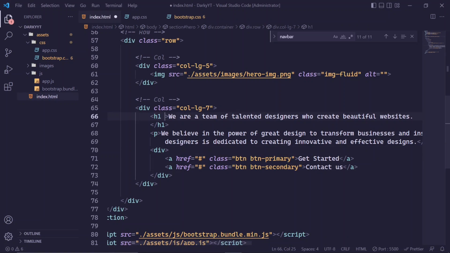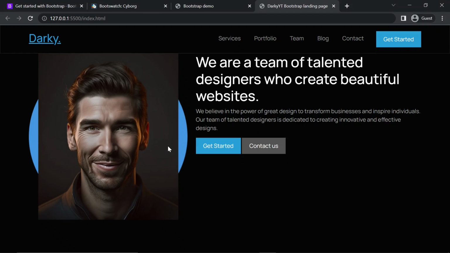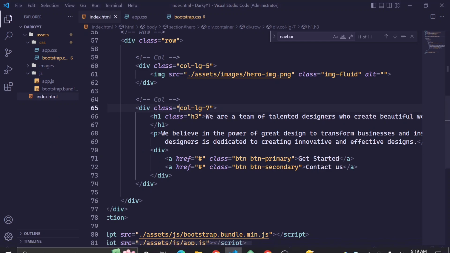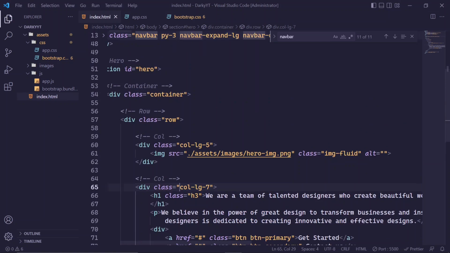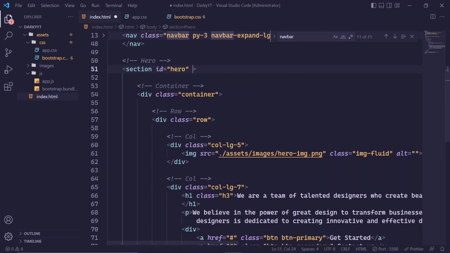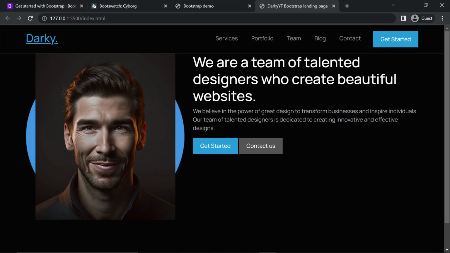So what I'm going to do is add another class, and the class is going to be heading 3, so it will decrease the font size. Alright, looking cool. And I want the hero section to cover the full height, the viewport height. So for that I'm going to add a class, minimum height is going to be 100 VH.